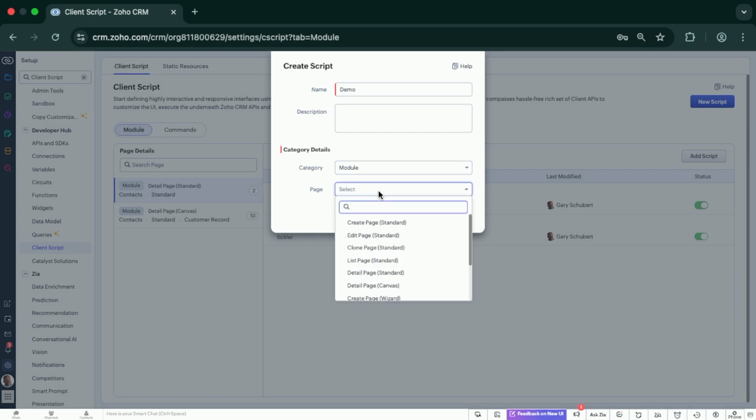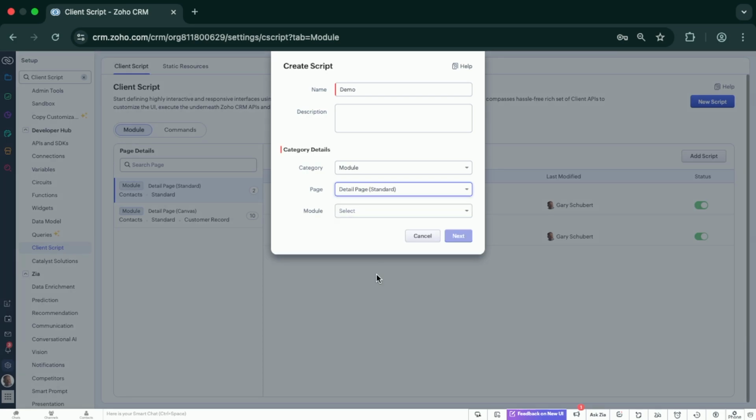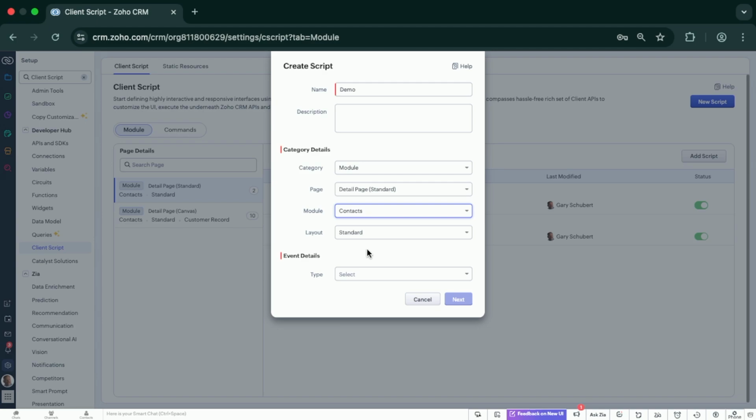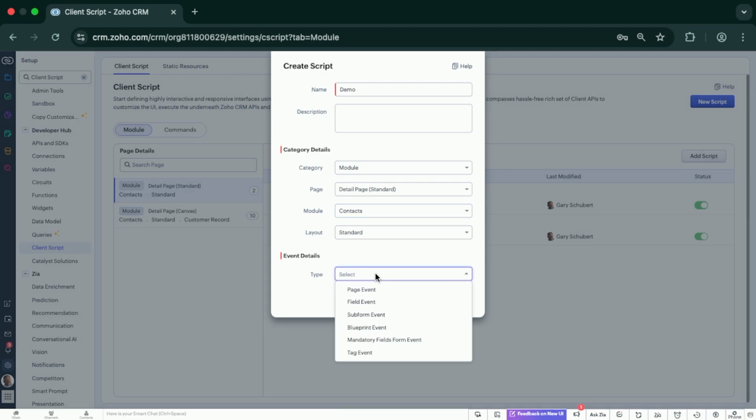I told you, of course, where all of these locations are, but just for a really simple example, we're going to do it on the detail page standard. That way, in this case for a contact, when we open this page, that client script is going to execute. So this is where you can see some of the other options.